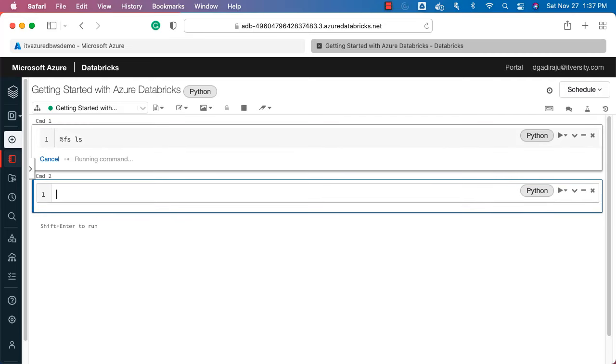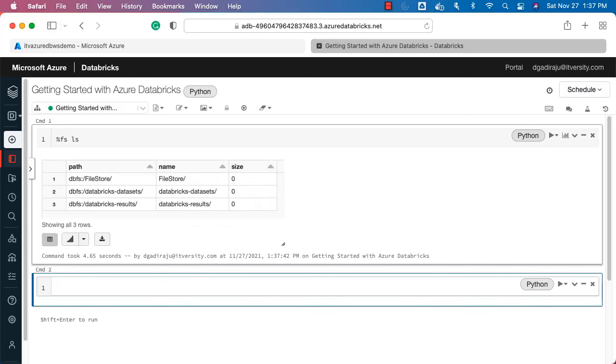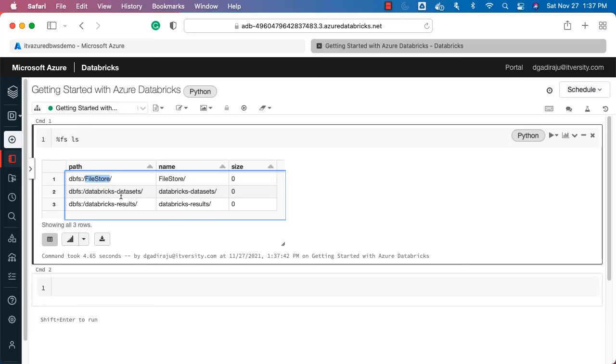You can see the files and folders that are available out of the box, and then we should be able to take it further. You can see that there are 3 paths. One is FileStore, second one is databricks-datasets, third one is databricks-results. These two are related to Databricks. They are mounted onto almost all the Databricks environments. FileStore is private to our environment.